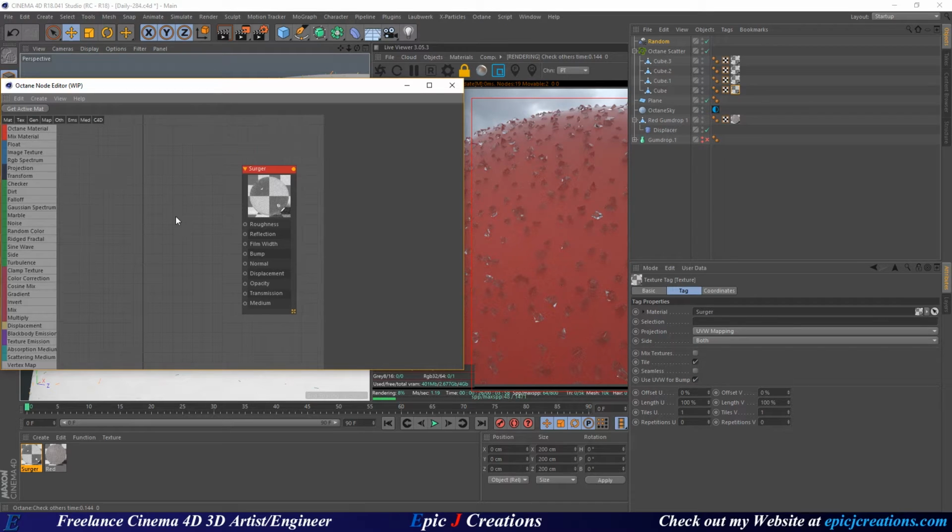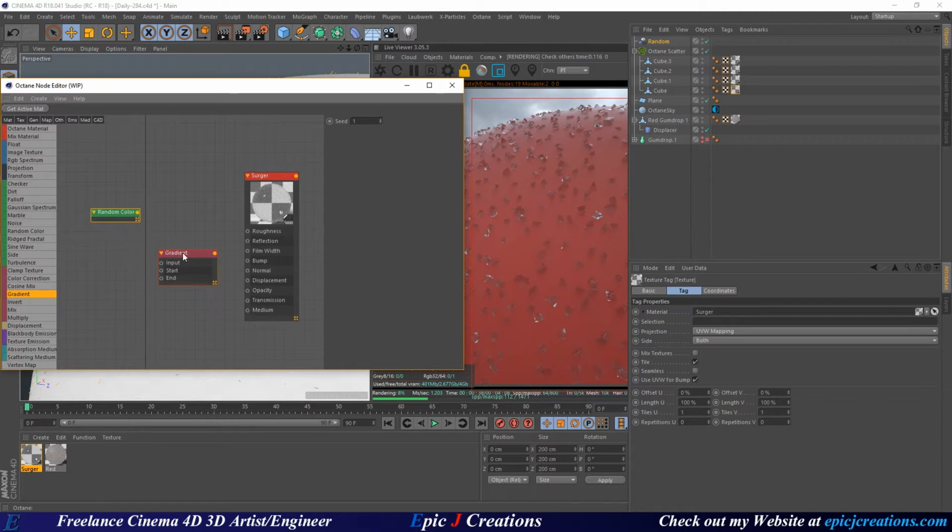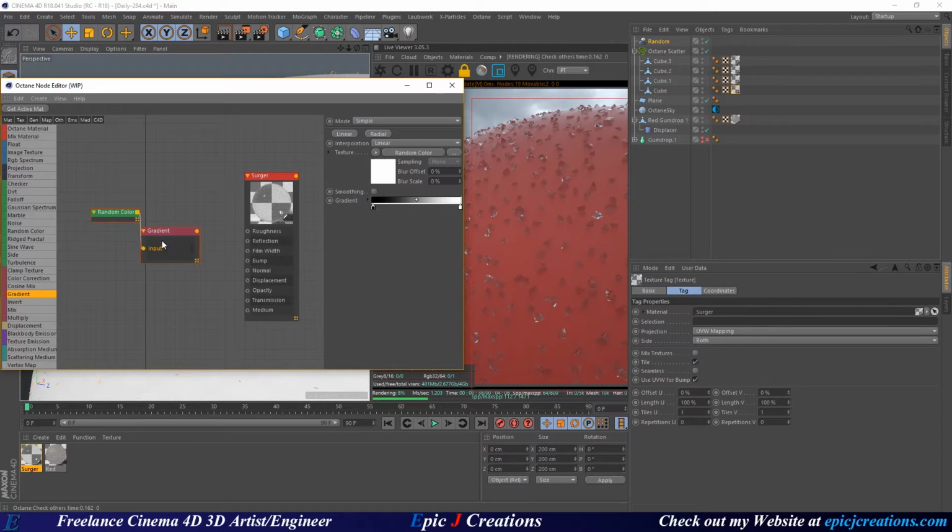And this is an interesting little trick that I found. For one, we're actually going to grab a random color node, and this is pretty crazy. We're going to take this random color node and plug it into a gradient, and that is right here. Our gradient, once we plug it into the input, is running a black and white value, and we can plug that into our reflection.